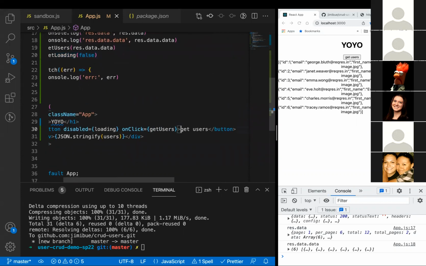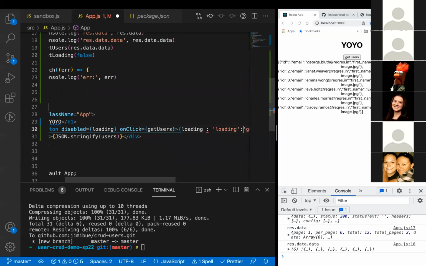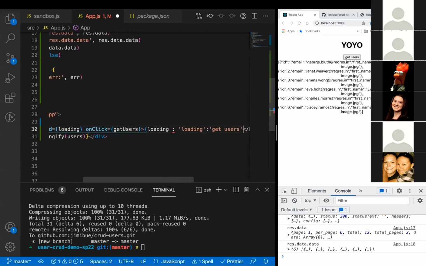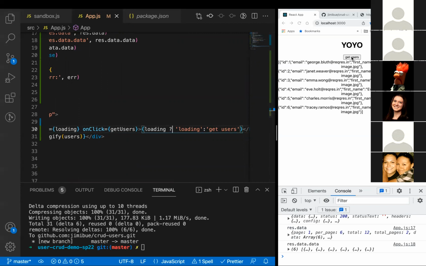Okay. And we could also do something like this. We could use our loading Boolean. We could do a little ternary to give them a message. Be nice to our users, give it a little good UX. Let's do a loading question mark. So now when I click get users, now it's going to say loading. So it gives the user a visual message like, hey, it's loading, be patient.